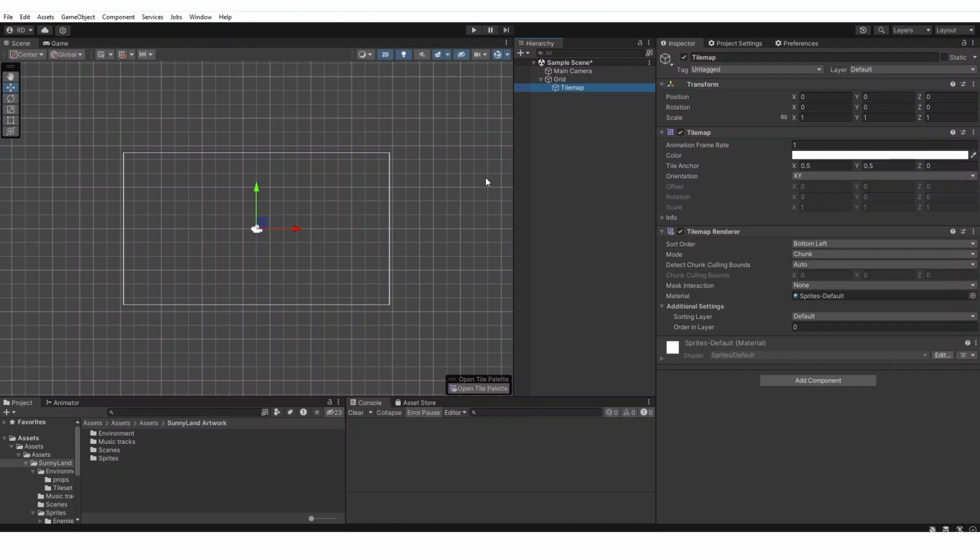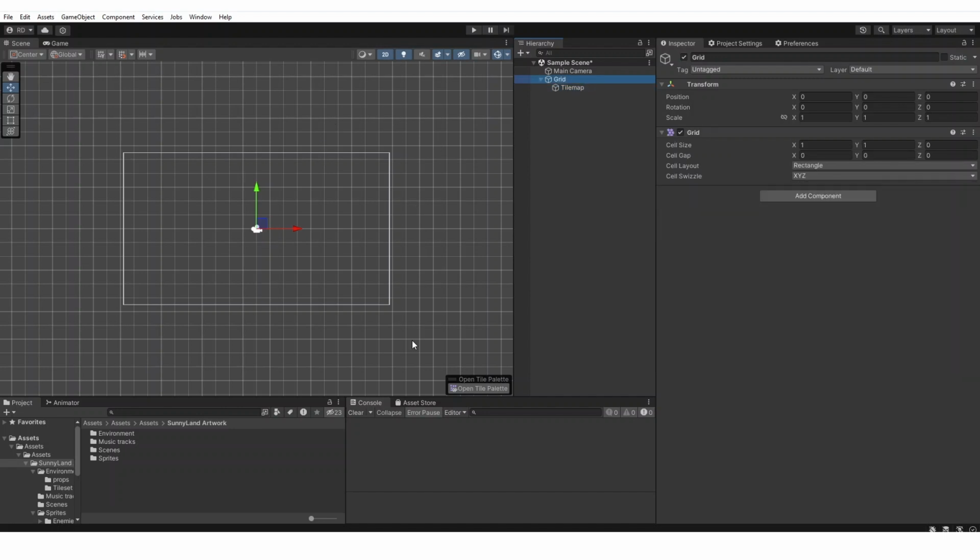This tile map is where I'm going to place all of the tiles that I would like to put into my game, and then this grid is the grid that the tile maps go on. So if I wanted to have more than one tile map, I would put them all under this grid.